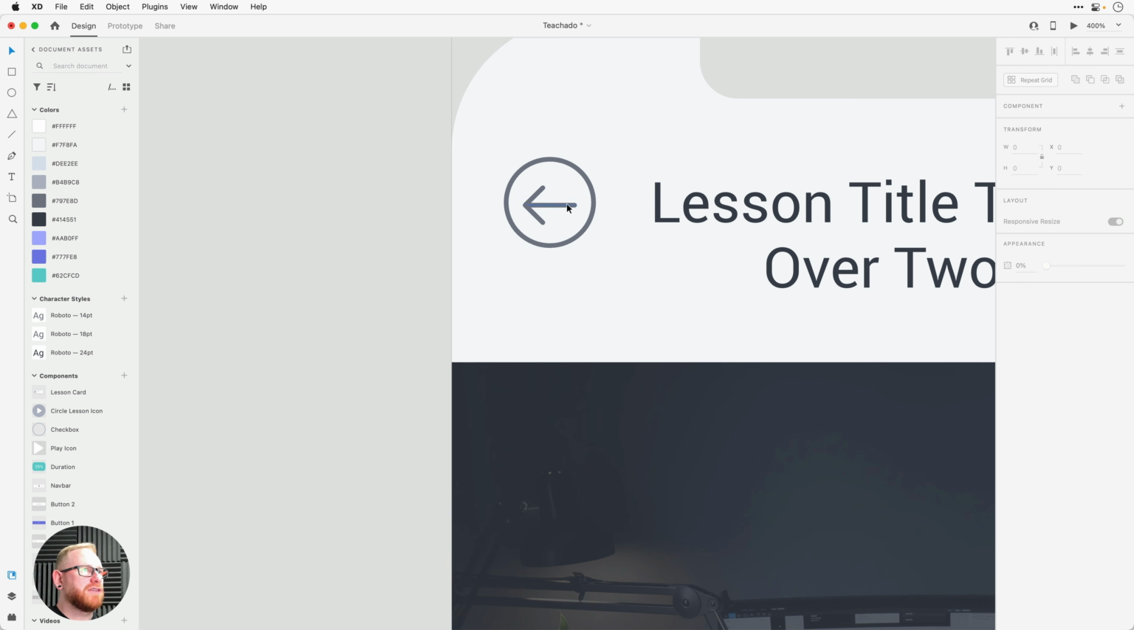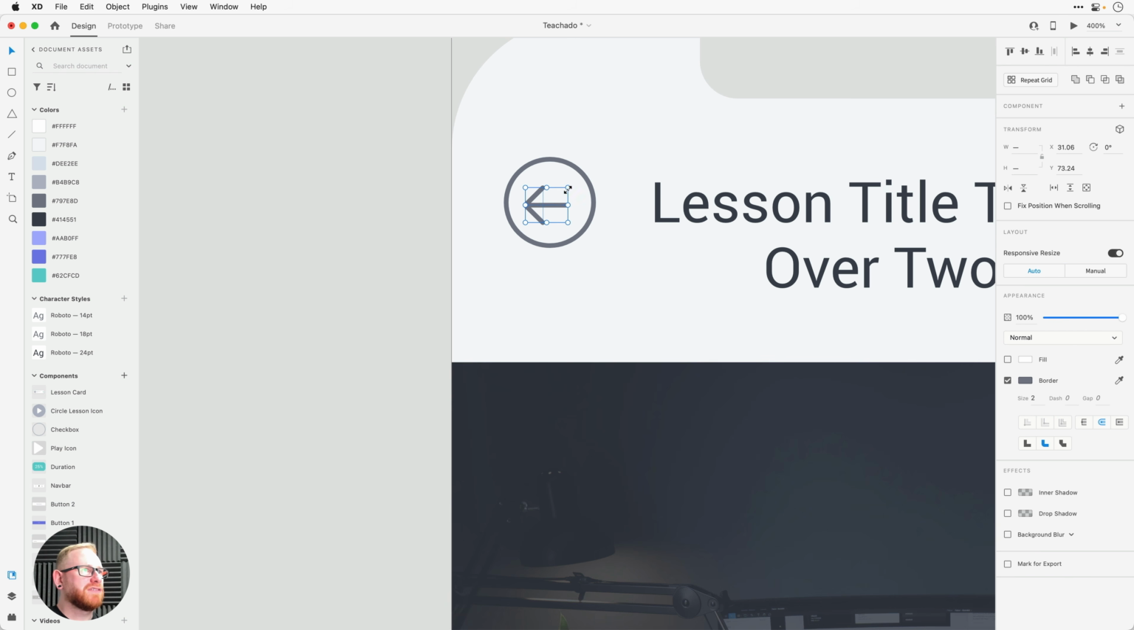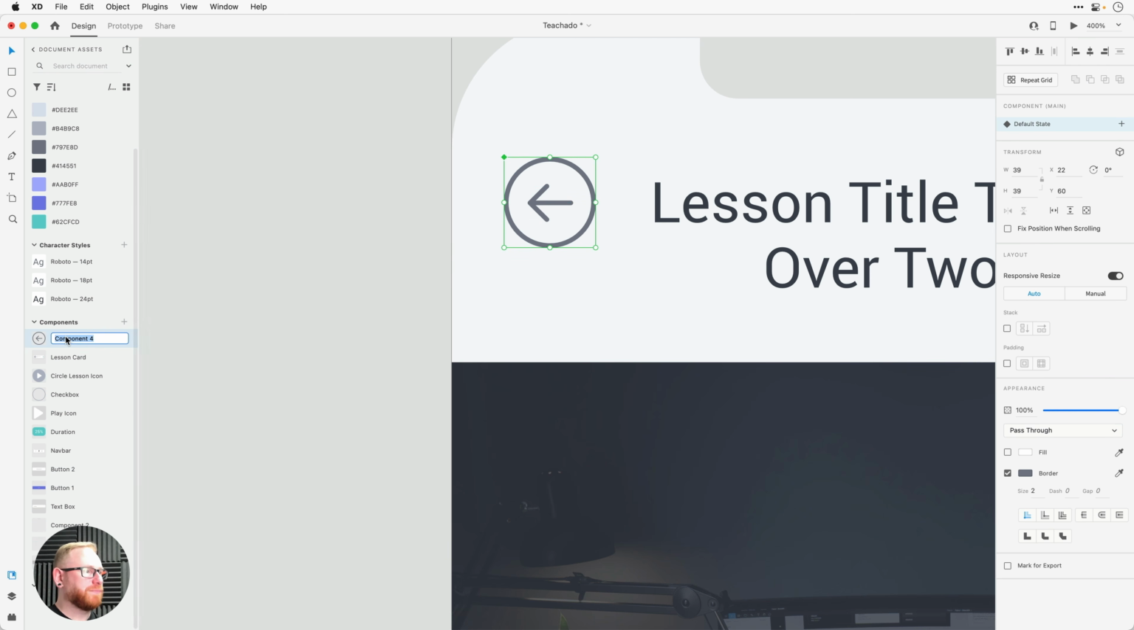Something like this, and I could even just bring that line in a bit, which enables me to increase the size of the arrow if I want to. But I might leave it around that. There we go. That looks good. Let's make that a component. We'll call this back arrow icon. Of course, from the left, 1, 2, 3, 30 pixels.